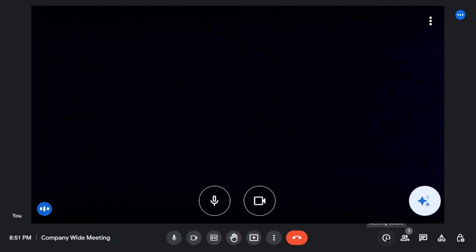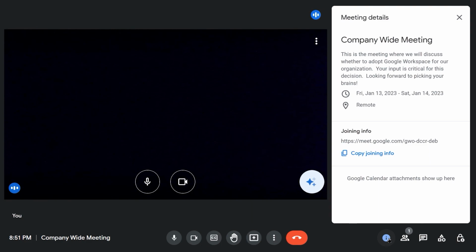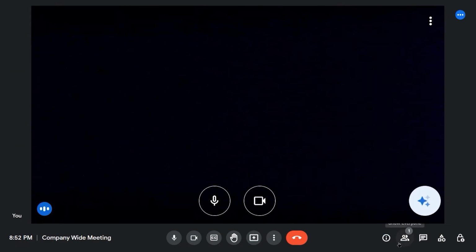On the right, you have meeting details information icon. So when I click that, it shows me the details of the meeting. It shows the name, the description, the date and time, the fact that it's located at remote. And then if I needed to copy the joining info really quickly and send it to somebody in a chat, I can get it right from there. And I'm going to close the meeting details pane.